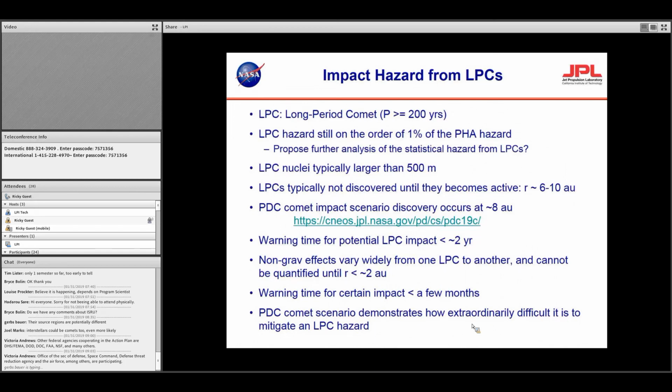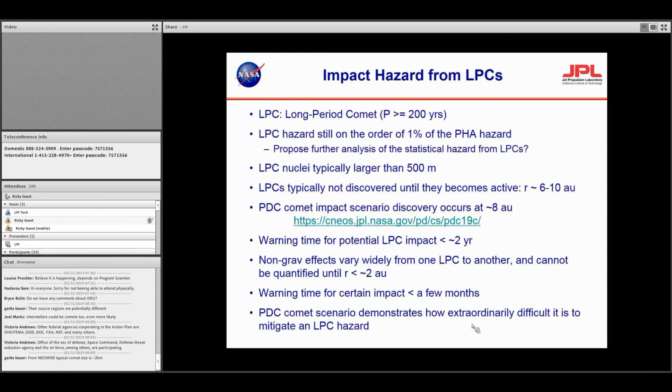You can multiply that out, but my point is that that's a moot point because mitigation is extremely difficult. And in the comet scenario, we've set it up in the NEO deflection app, and we can actually try out deflecting one of these objects, and you can see how difficult it is. I don't want to say much more about long period comets, but I know that topic will come up. That's all I have. Any questions?